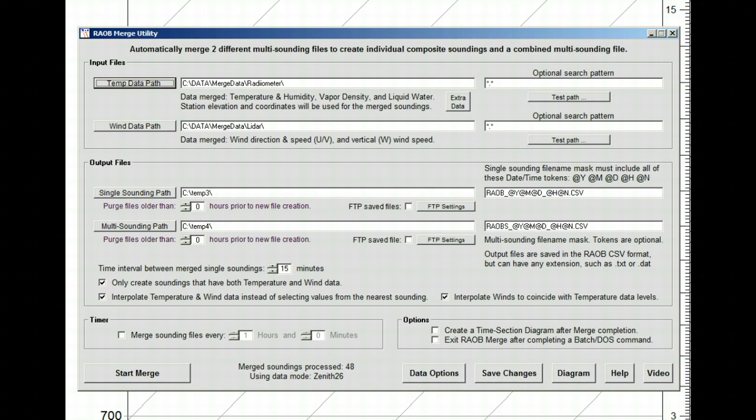And so we can now close this merge panel and open the main RAOB program and use the cross-section display to create a time height diagram with our newly created multi-sounding file. Or we can do it the easy way and just click the diagram button and have the time section created automatically. But before we do that, remember the file name structure of this multi-sounding file that we defined here, because we'll soon see that again.